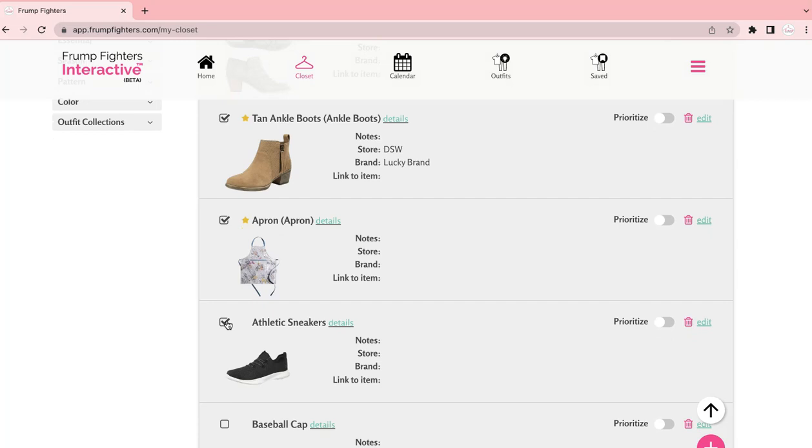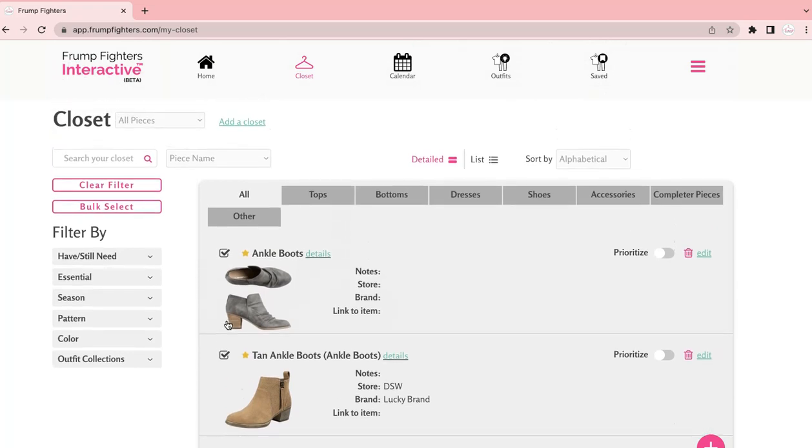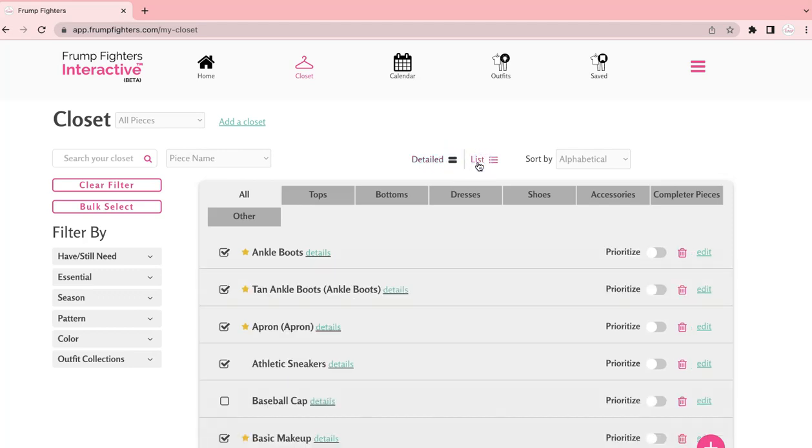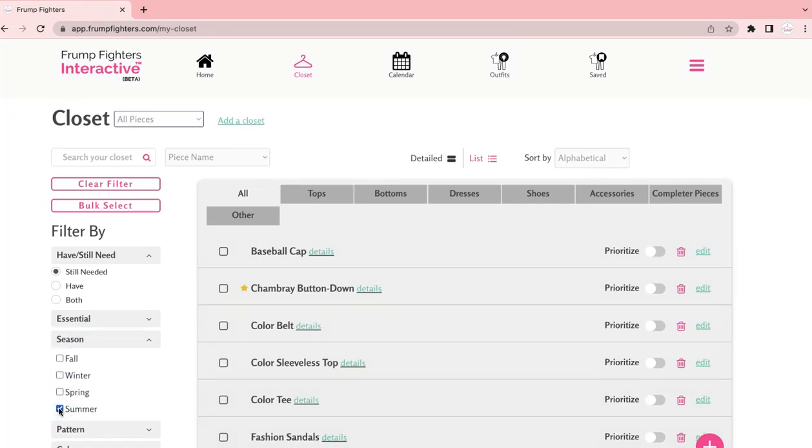Now let's get started by choosing how to display the information. If you want a detailed view with photos of the items and any notes that you've made, choose Detailed at the top of the page. For a simpler list, opt for List View. Next, use the filters on the left to narrow down to items you still need. You can even filter by season for a more tailored shopping experience. If you have multiple closets, remember to pick the correct one from the top drop-down menu.